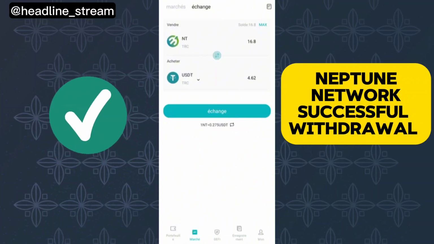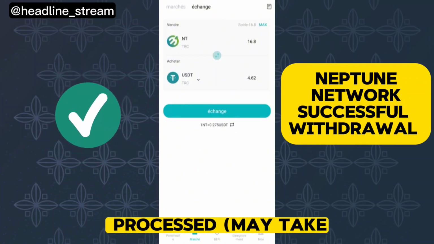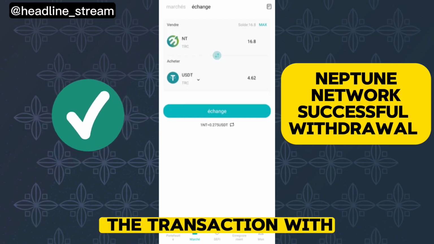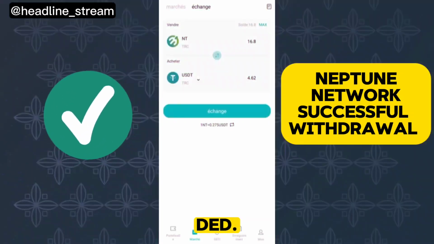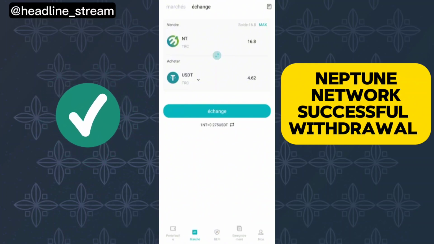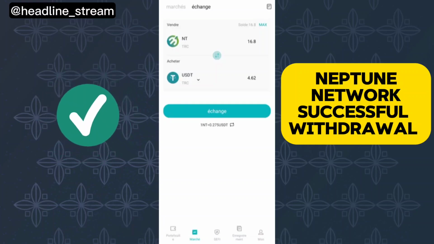Step 7. Wait for confirmation. Wait for your transaction to be processed, may take a few minutes to hours. You can track the transaction with the transaction ID provided. Step 8. Check your wallet. Check the destination wallet to confirm the funds have arrived.